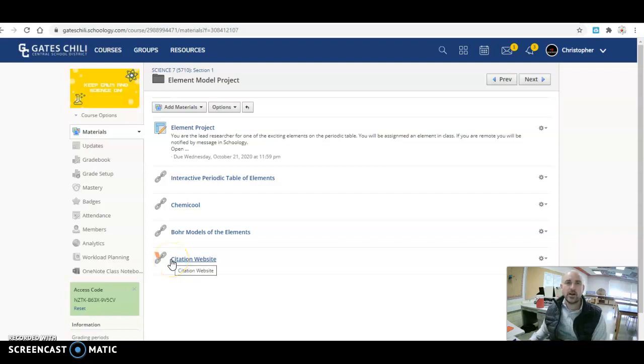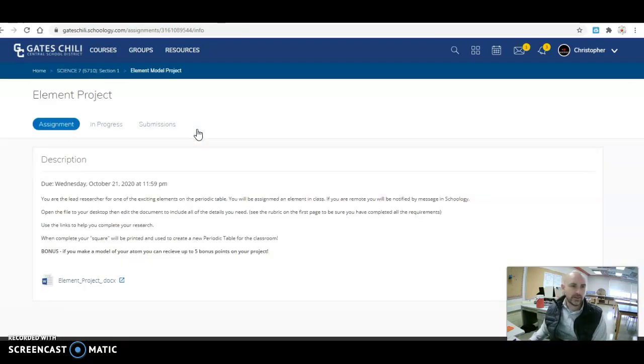I'm going to help you walk through the element project. So go to Schoology and let's see if we can figure out all the things we need to do. If I open the project folder, I see there's the actual project assignment, periodic table, chemical, Bohr models, and citations. All these links are here to help you fill in the things that you need to do for your project. So let's open the project and get into the directions.